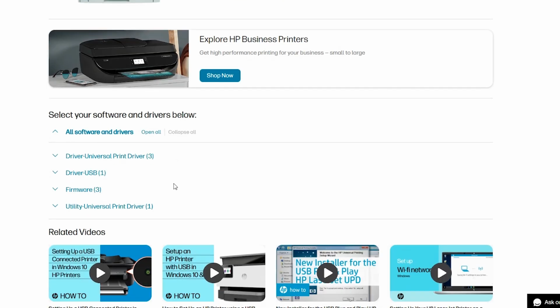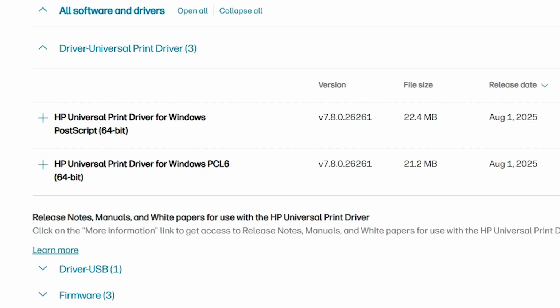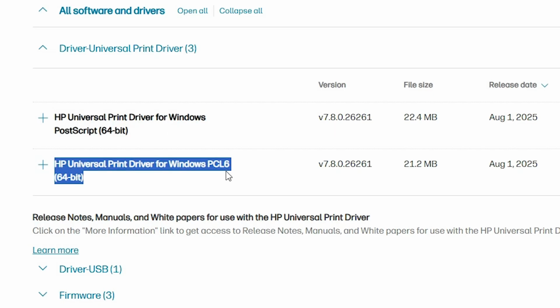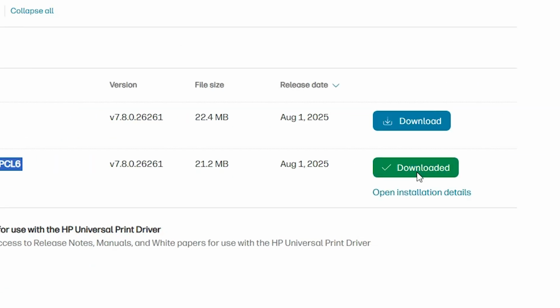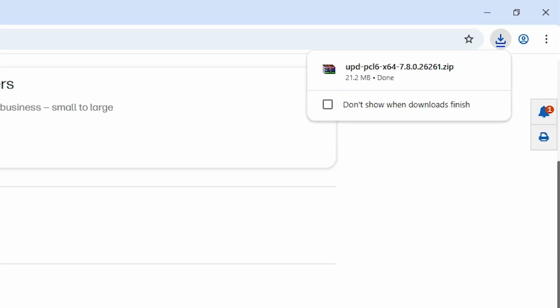After that, scroll down and here we find the Universal Printer Driver. Expand this. Here we find some drivers. Use this first driver, version number V8, or go to the second option, PCL6 or the plain one. I go to the second option and click on Download. Wait a few seconds for the download to complete.